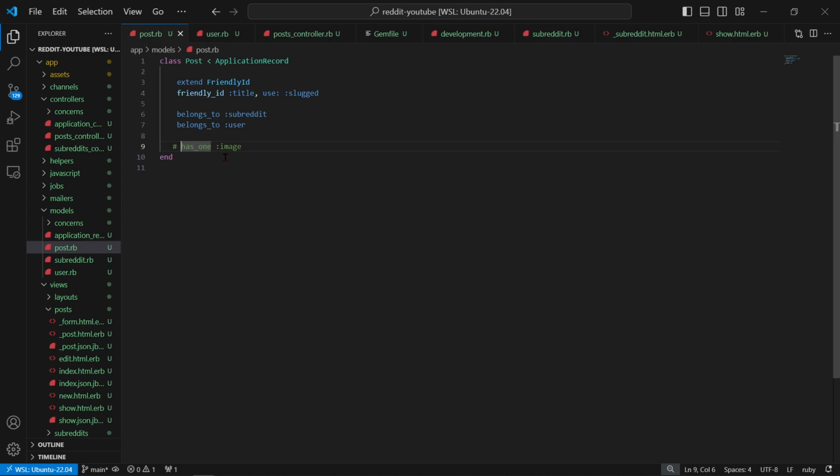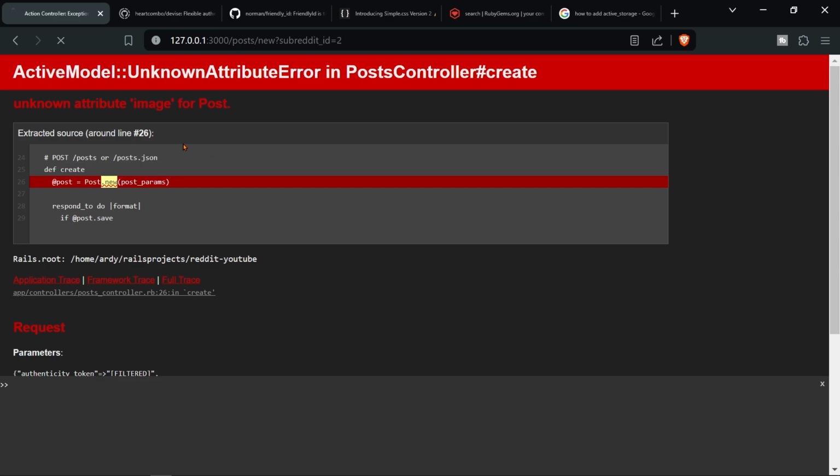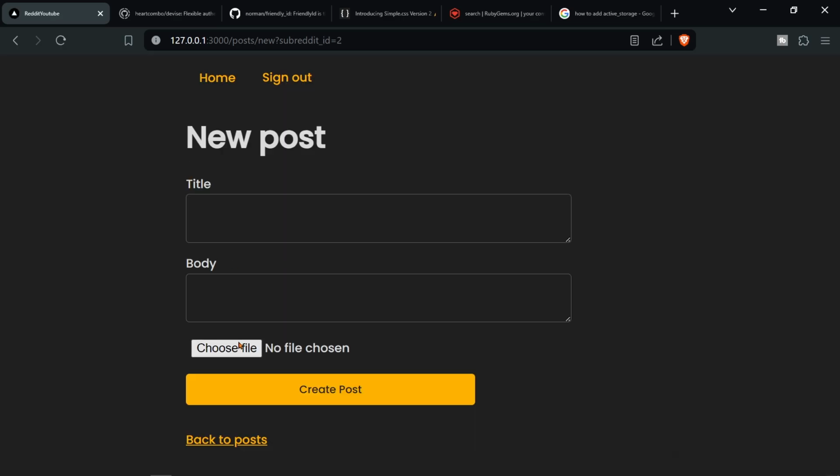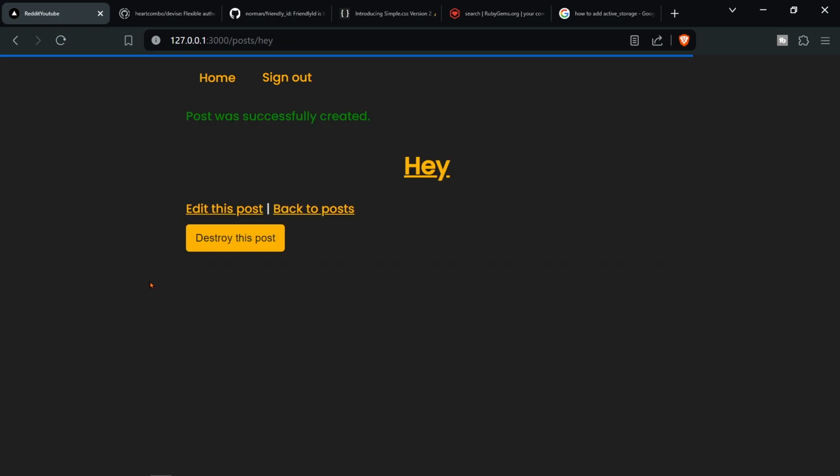And I was actually wrong. It wasn't has_one image. It was has_one_attached image. So similar, but not the same. And as you can see, maybe now we'll actually be able to create a post successfully. Create post. And as you can see, the post was successfully created. Wonderful. Now all we have to do is display the image here, and then we've got images in our application.